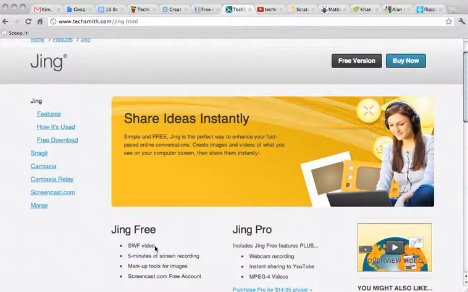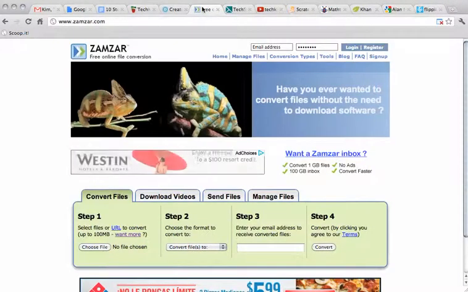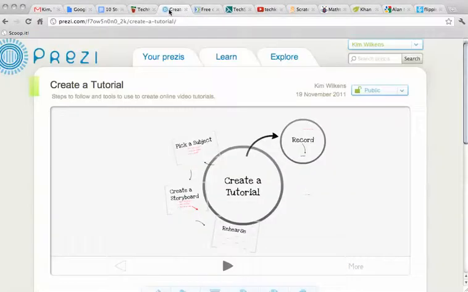The free version creates an SWS file, which you may have to convert before uploading to YouTube. Zamzar is another great tool for that, and it's also free. So let me briefly share the steps that I use when creating a tutorial.